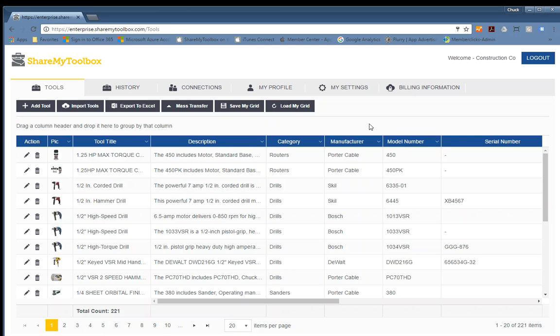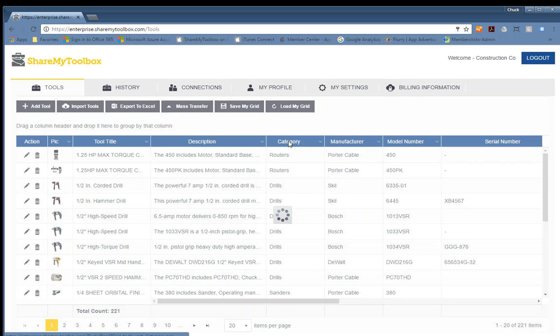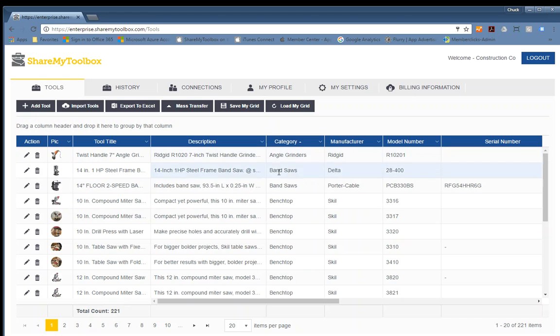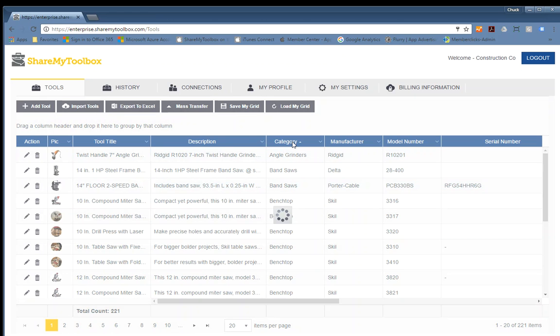There are also a lot of neat features of the grid that allow you to search and report on the tool database. You can sort on any column by, there's actually two ways. You can click on the column. Let's take category for example. If we click on that column, it'll sort ascending, or click again, it'll sort descending.